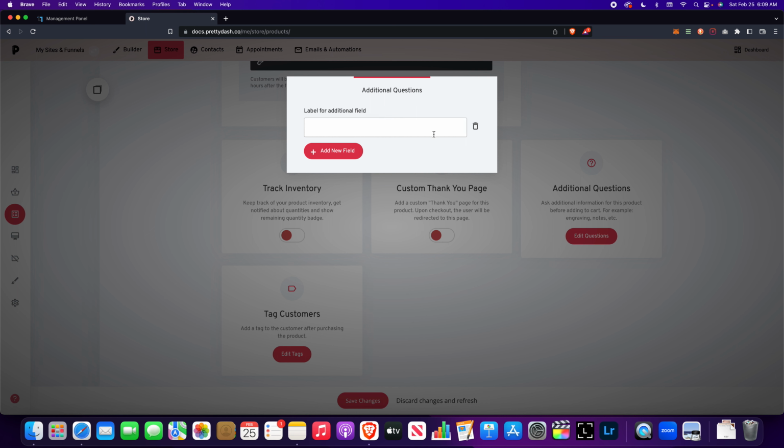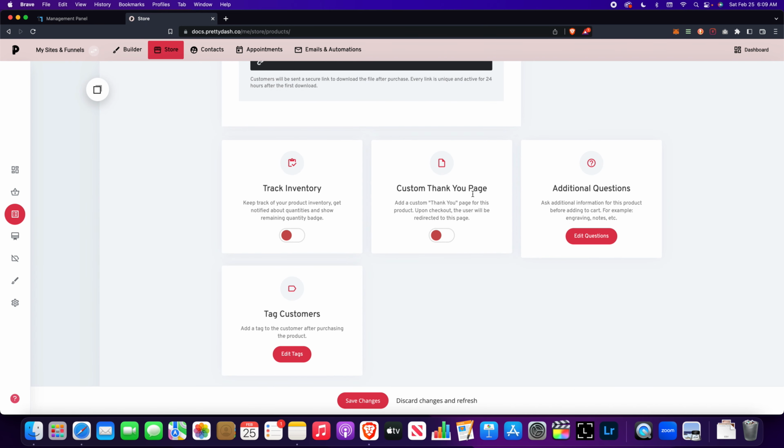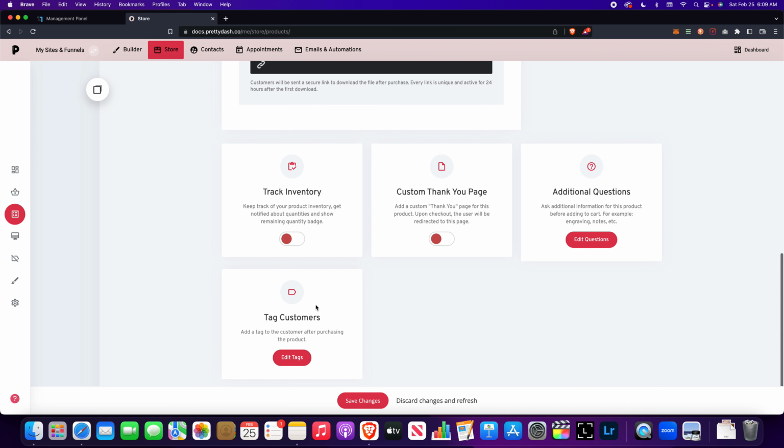So you can always add questions here for them to fill out as well. And you can tag your customers after they purchase this product. So they'll get added into your CRM, or your customer relationship manager, and they'll be tagged with the appropriate tag. That way you can target them and send them emails that are targeted to what you're selling here.